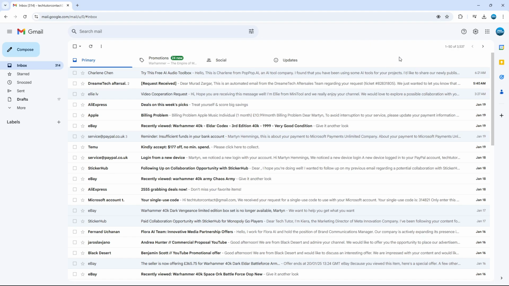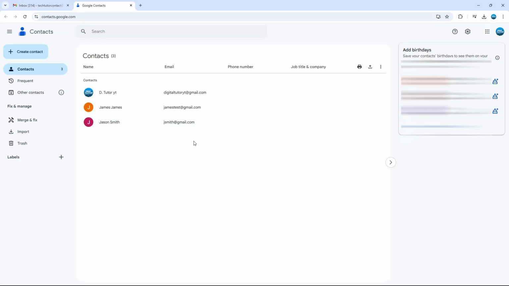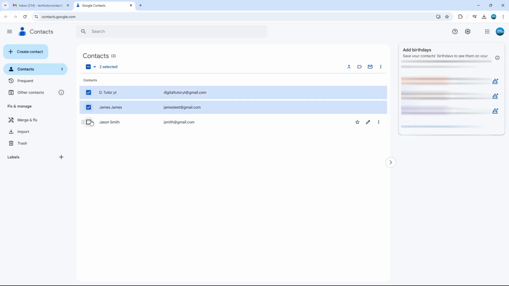Once you've done that, what you want to do first is create your mailing list by coming up to the top right hand corner, clicking onto these dots which say Google Apps, and then looking for Contacts and giving that a click. Once you're on your contacts page, what you want to do is tick all the people in your contacts that you want to add to your mailing list. So I'm going to add these three people here.